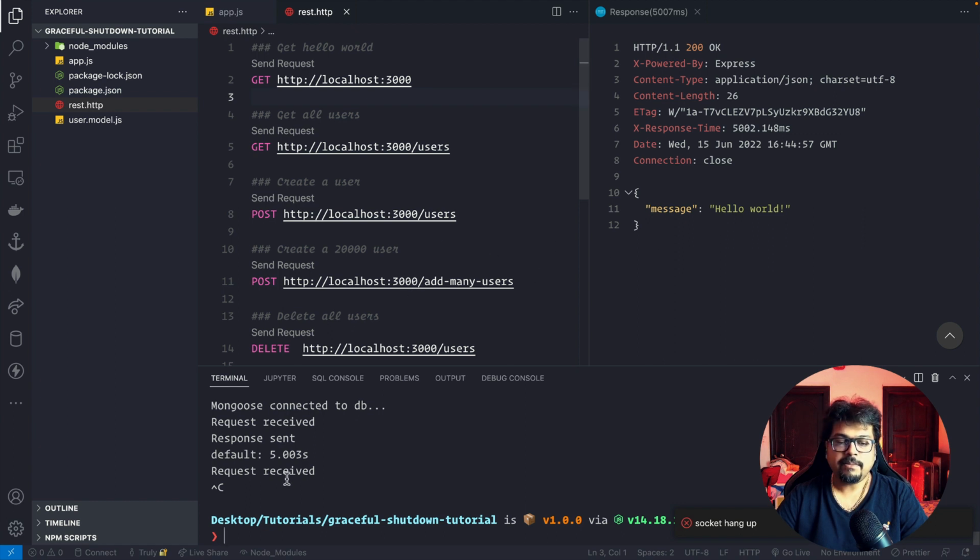Now I'm doing it manually by pressing Ctrl C, but typically in a production environment, the system will send a SIGTERM signal, and if I press Ctrl C, the system will send a SIGINT signal to our Express application.